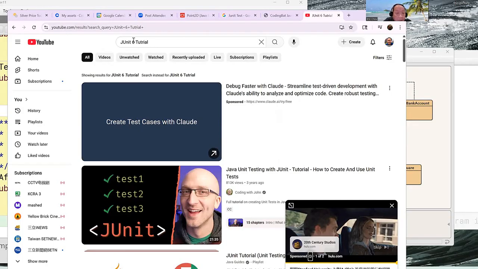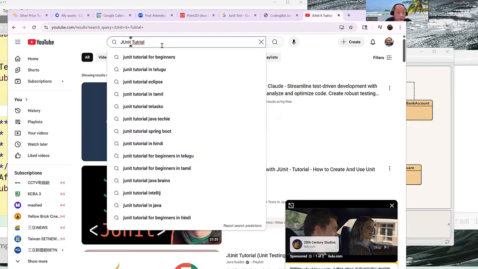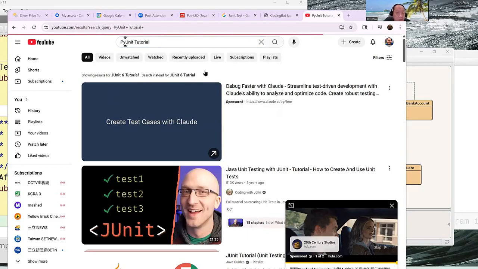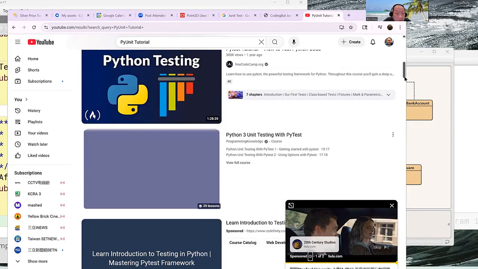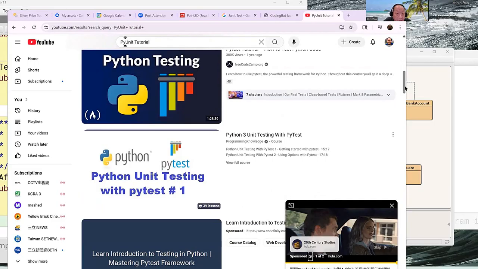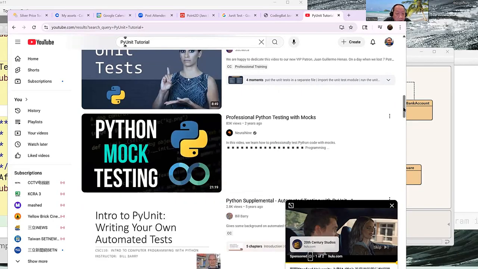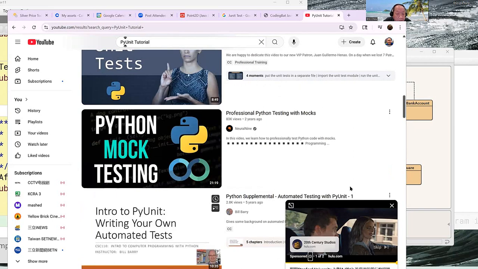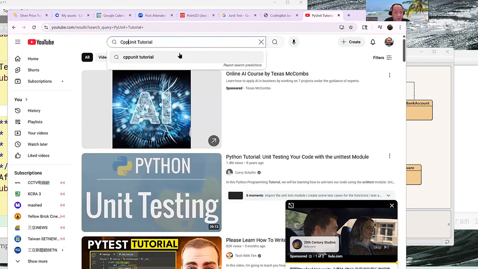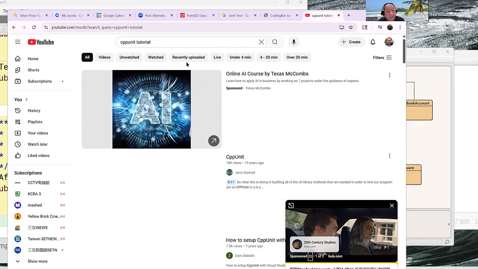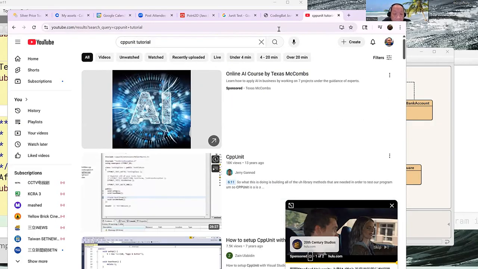And then if you don't like JUnit, say you have a Python program, there is also PyUnit. They are Python unit tests, so you can do Python unit testing with PyUnit. If you want to do C++, there are C++ CPP unit tests. Okay, these are CPP unit tests.